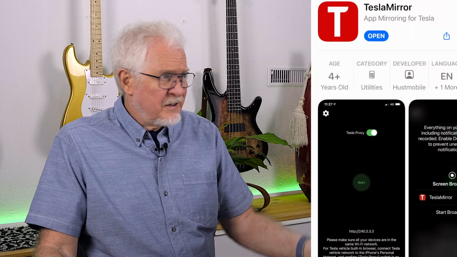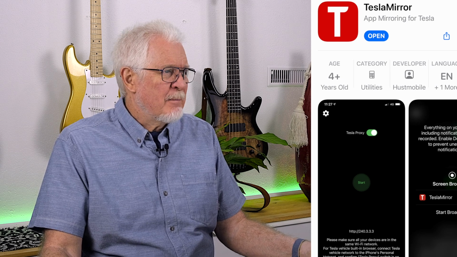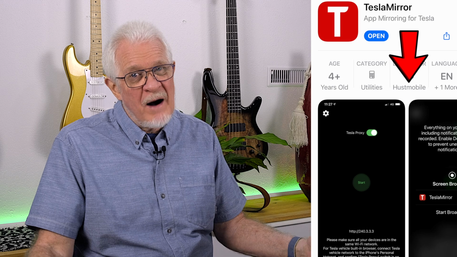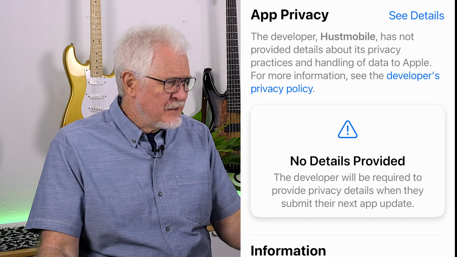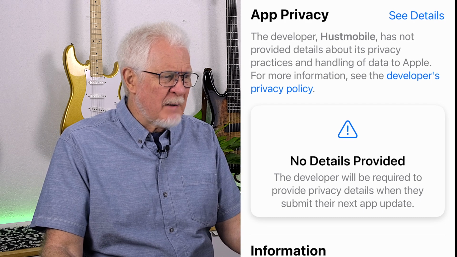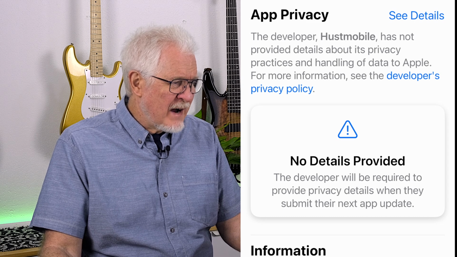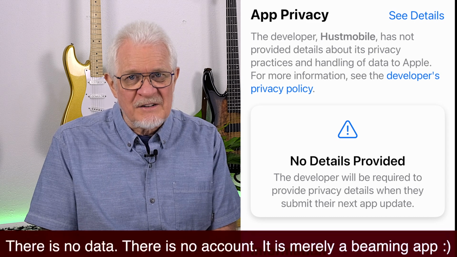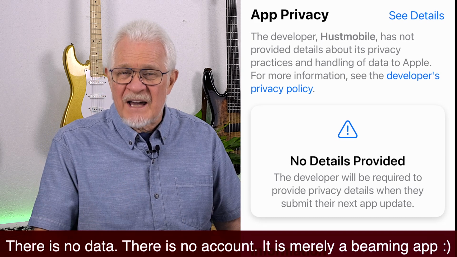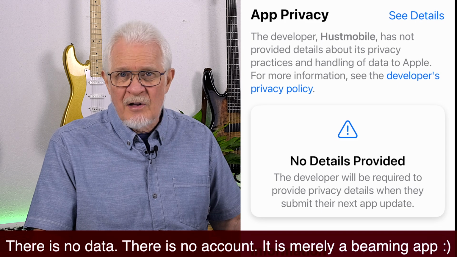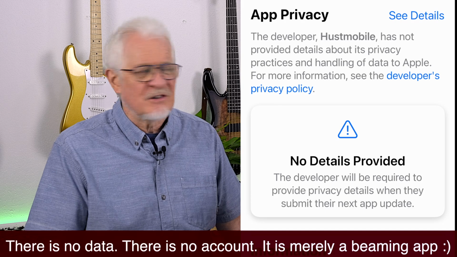You can see the details here. I'm on the App Store preview, and this is TeslaMirror. Developer is called Hustmobile. I'm not sure. It says over here, privacy. The developer has not provided details about its privacy practices and handling of data. They will be required to provide that. There is no issue of privacy because all of the data is kept on your phone. You're not having to set up an account with them. You're just downloading the app and you're using it to beam it. Privacy is not an issue here.